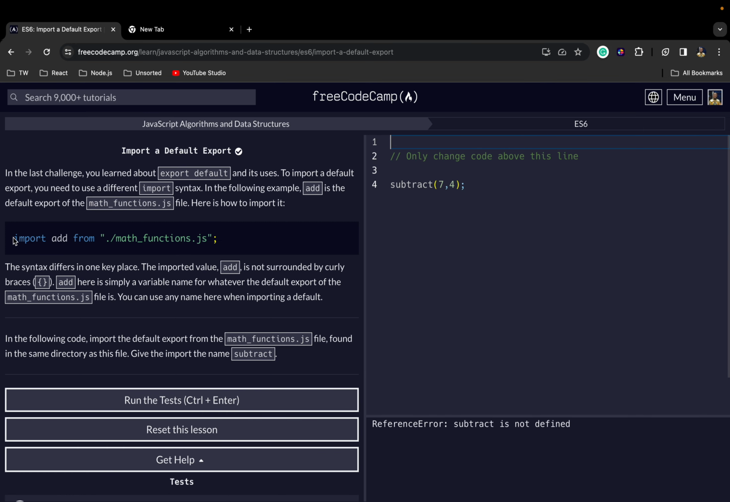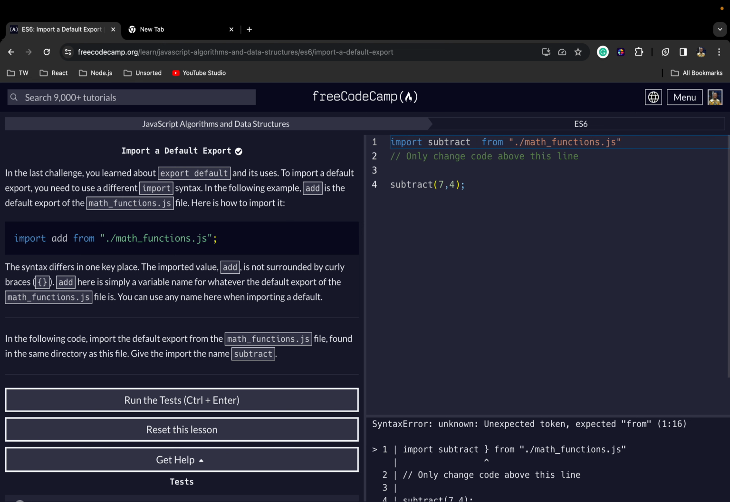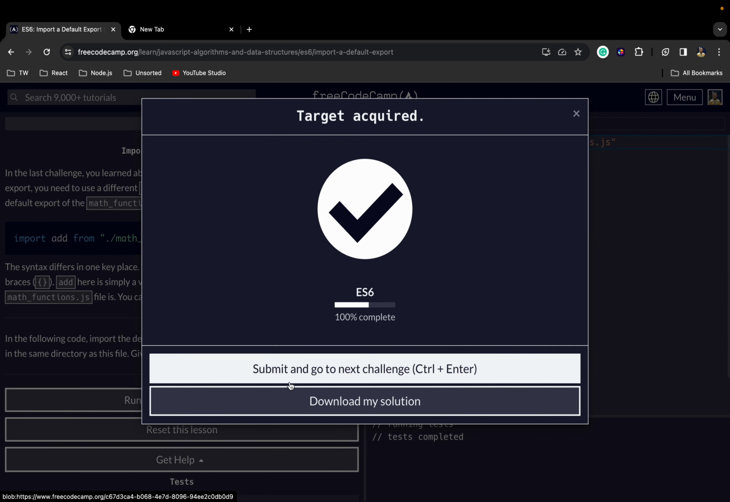So the way we do that is to say import add. Previously you see we were doing import, for example, subtract. So we'll do import subtract from math function.js. Okay, but now since the function we are importing is a default export, we don't need to bring in the curly braces. We just need to write the name of the function, and that's it. We are good.